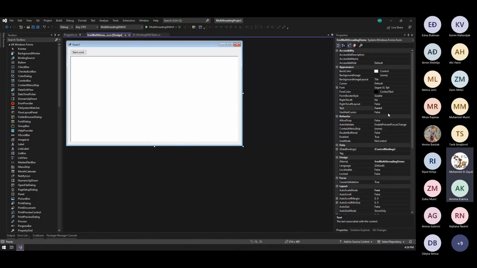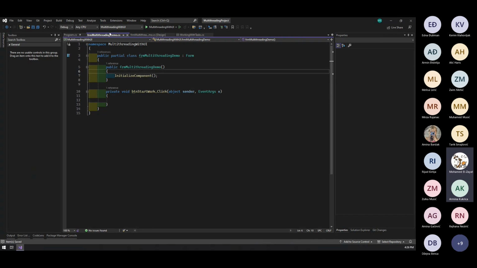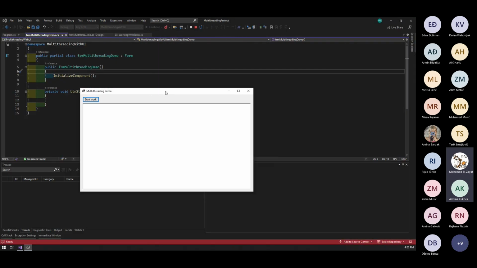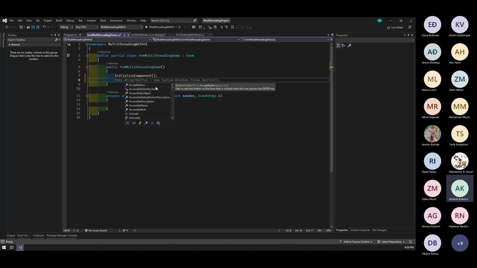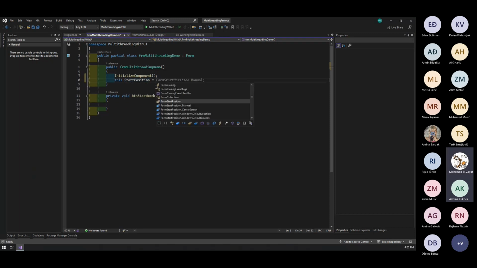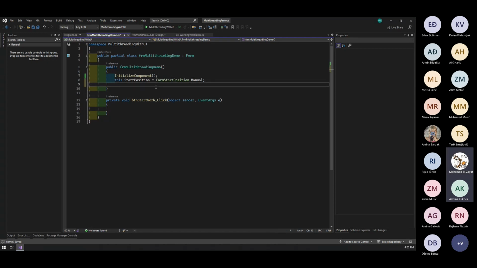Let's see. This is going to be a multi-threading demo. Now there's one more thing I would like to do before I get started, because every time I start, I have to drag the form here. If you are in a multi-monitor setup like I am, and you are debugging and would like to keep something on a certain monitor, set start position equal to FormStartPosition.Manual. You say, I'm going to take manual control of where the form will show up. Again, this is not exam stuff. This is a cool thing you can pull off when working with multiple monitors.